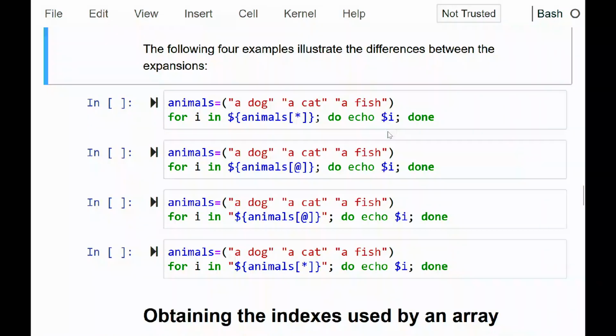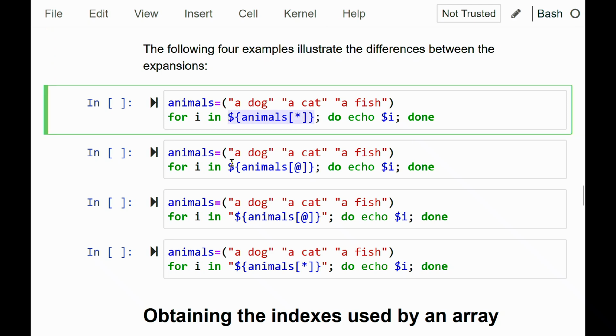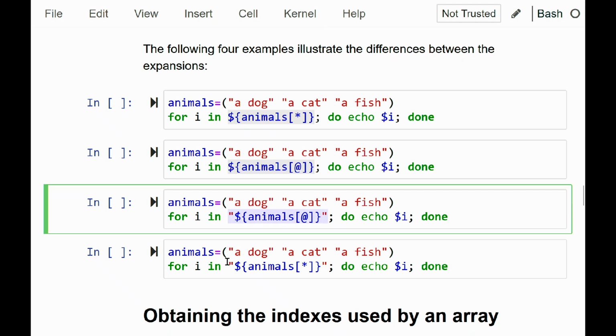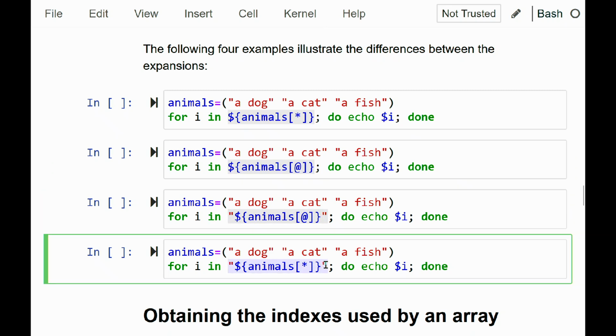All right, so in the next 4 cells, it shows you the difference between them all. This also uses a loop, so don't mind the loop. I'll show you how to write a loop in a few minutes. What's important is that part there, that part there, that part there, and that part there. All the loop is going to do is process each element of the highlighted part.